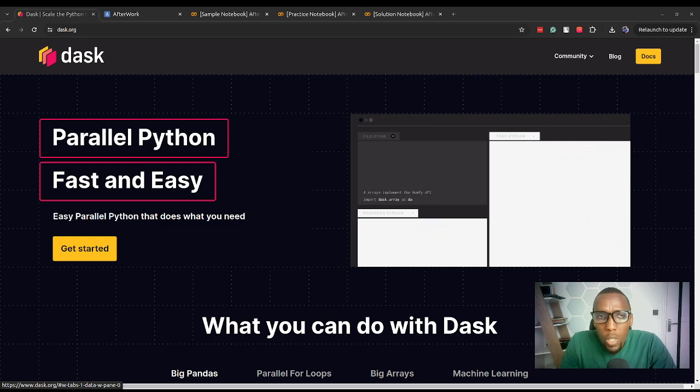So we can use this library, Dask, to work with big data. We can also use it to speed up the code that we have. We can also use it for machine learning, if we have a big data set that we want to use to train our model on. Then we can use the Dask library to speed up the entire process.